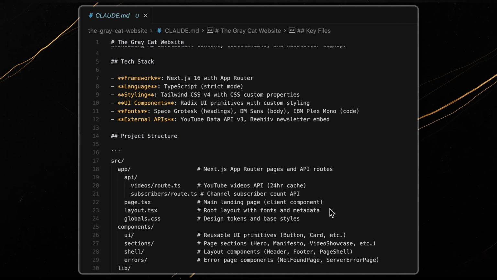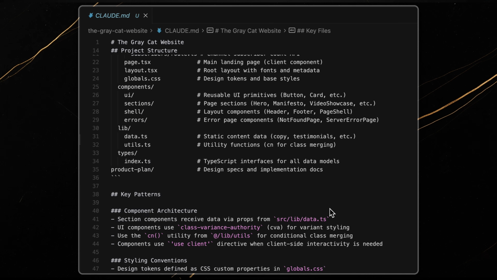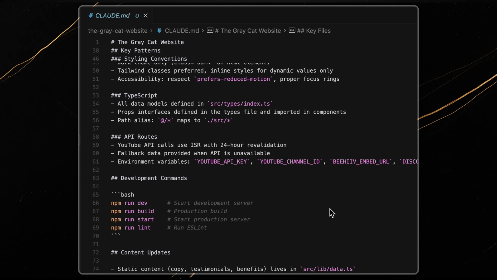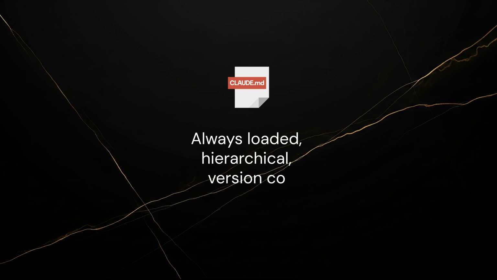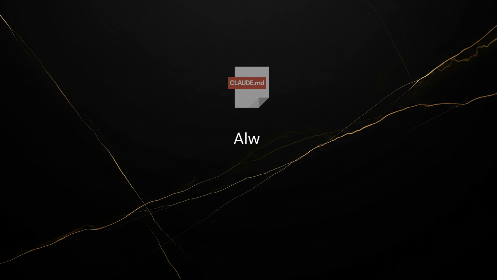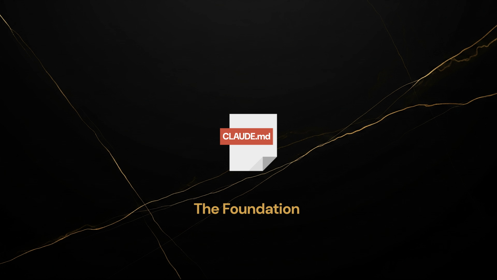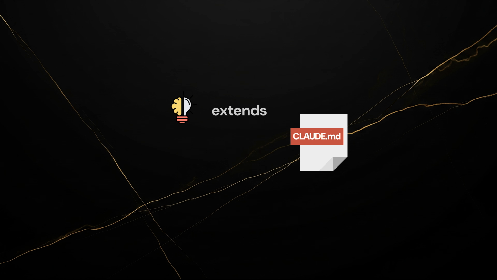A typical project Claude.md includes your tech stack, build commands, project architecture, and coding conventions. It's usually 500 to 2000 tokens. Low cost, high impact. The key characteristics: it's always loaded, hierarchical, so directory files add to parent files, and it's version controlled, so your whole team shares the same context. Claude.md is the foundation everything else builds on. Skills extend it with on-demand knowledge. Commands reference it for context. Subagents inherit relevant portions.